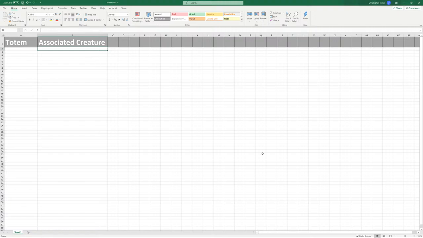Okay, so the idea now is to come up with a list of monsters slash creatures that can be created within this system. And again, I'd like to get as close to 50 here as I can. So this is going to be an interesting list to put together.